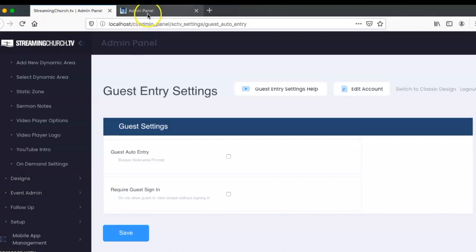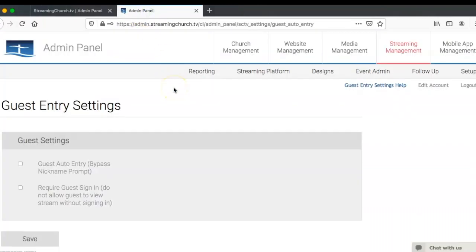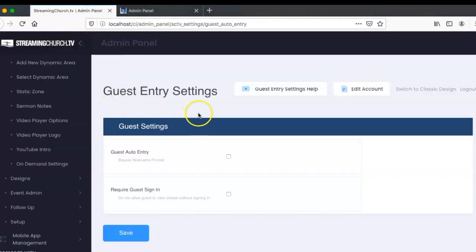If you want to see what it used to look like, this was the guest entry settings before. So you can see that the options that you have here are exactly the same. They're just an updated design.